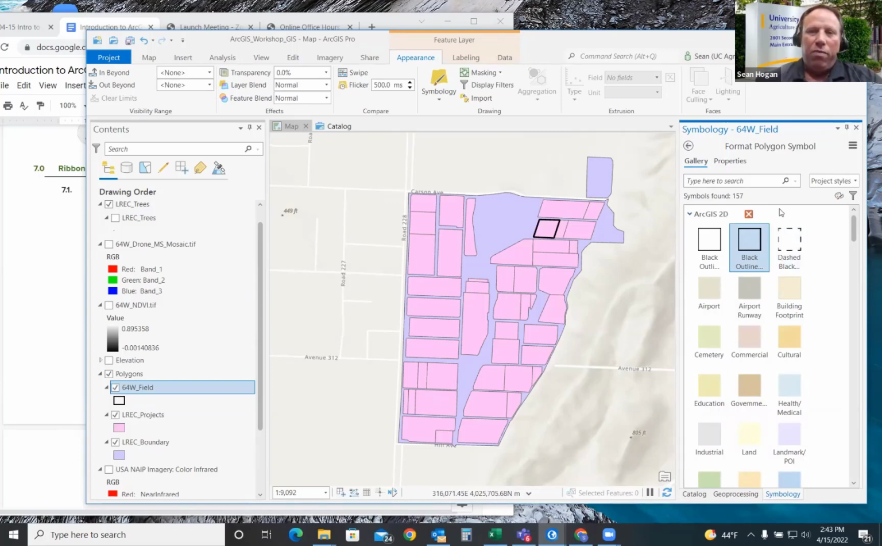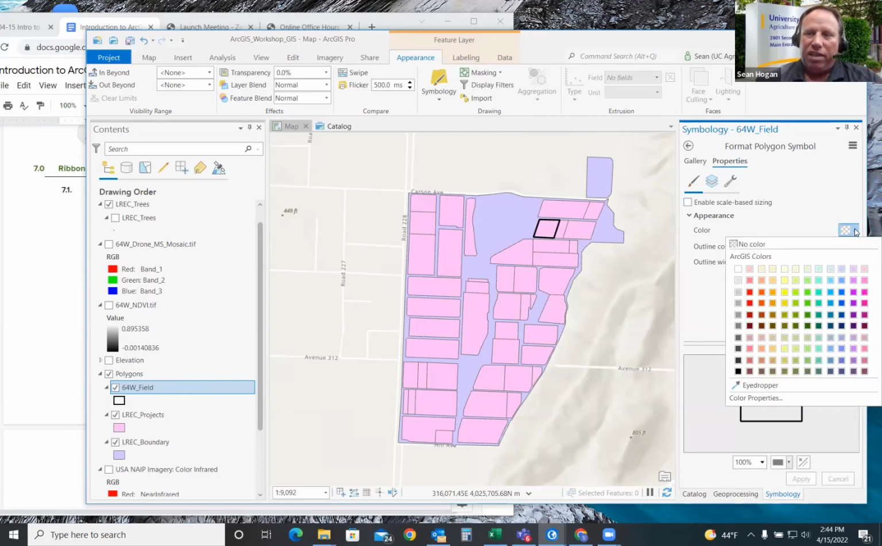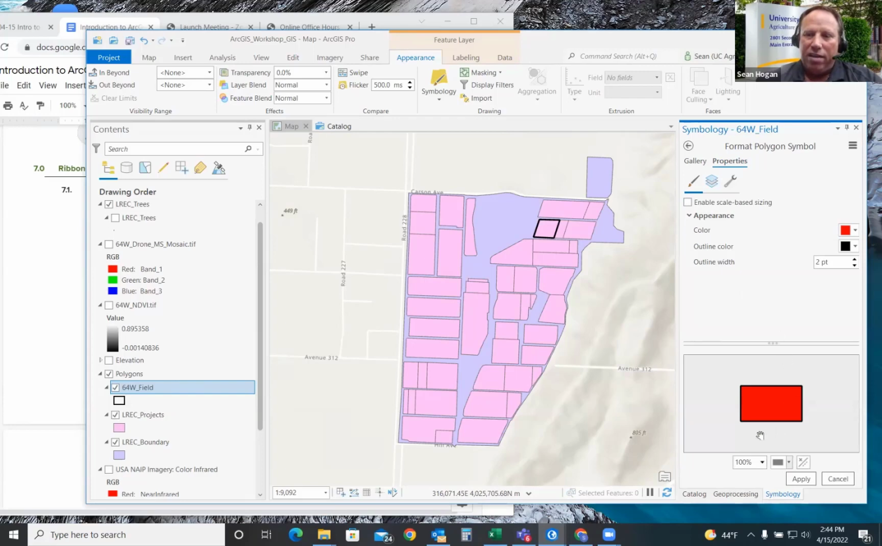But we might want it to stand out even more. And one way you can do that is go over to Properties. Next to Gallery is Properties on the top of the Symbology pane. And you can see the outline color is designated as black, but there is no inside color. That's what the checkered refers to. So what I'm going to do is click the drop down next to that and make it something like bright red. So you get an example of that down on the right. But you always have to click apply. Sometimes it says run, but usually the apply or okay down on the right hand side. And now that's the way it is on the map.